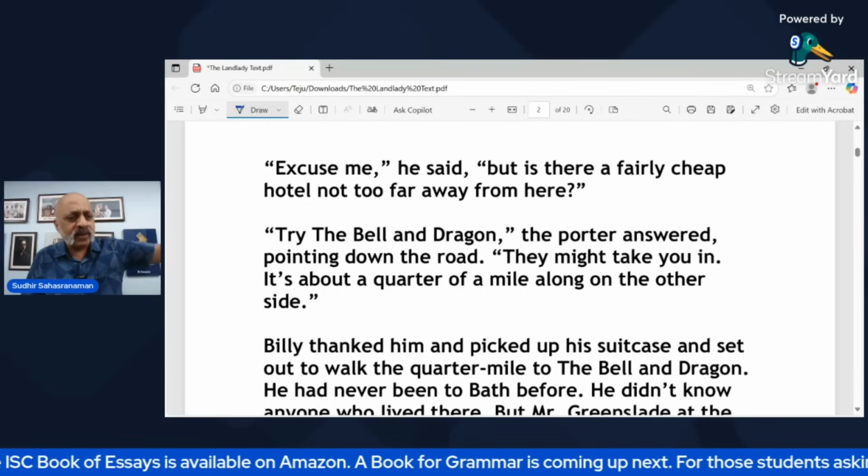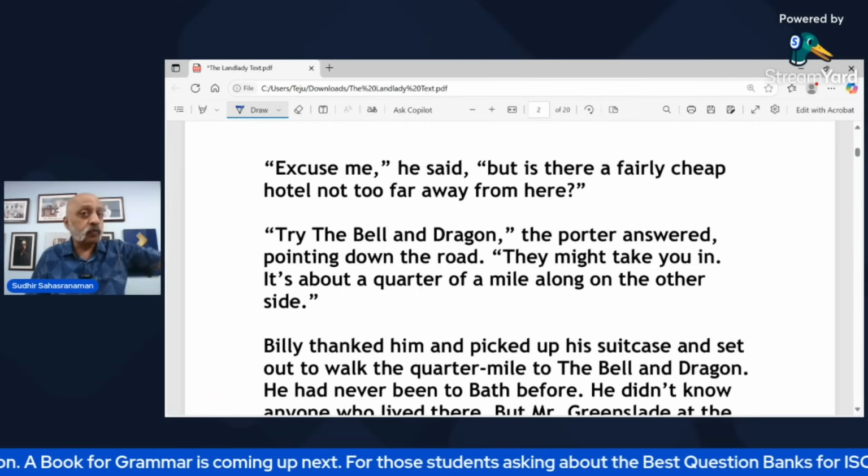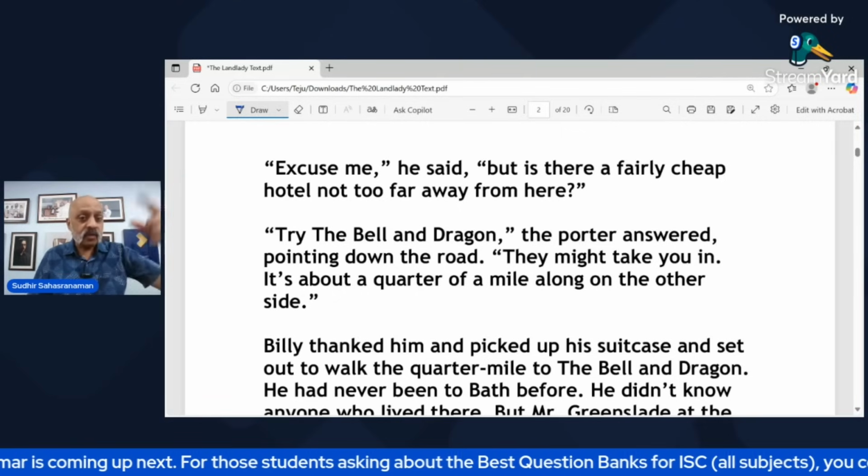The porter answered, pointing down the road, They might take you in. It's about a quarter of a mile along on the other side. They may have a room for you.